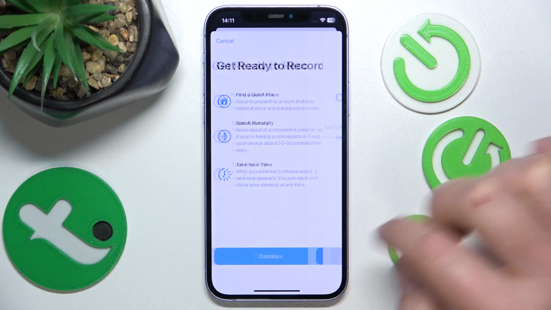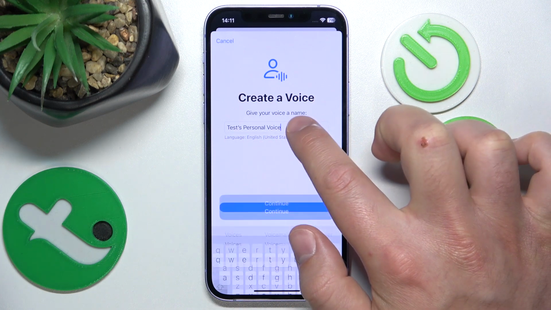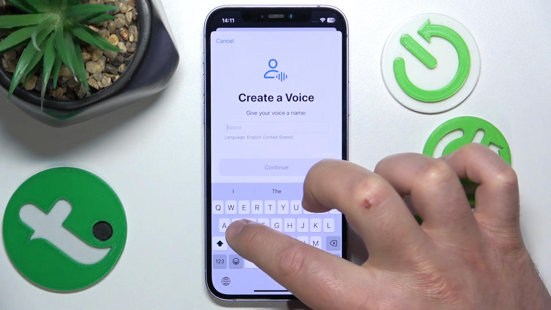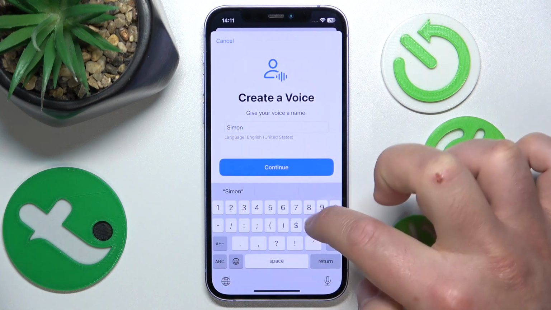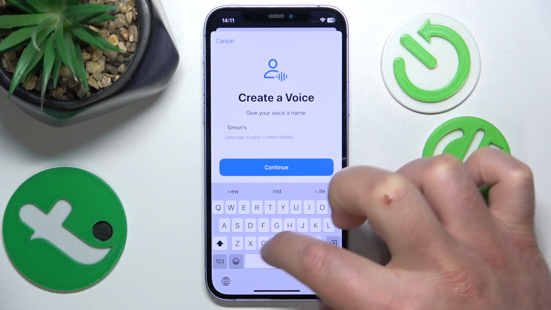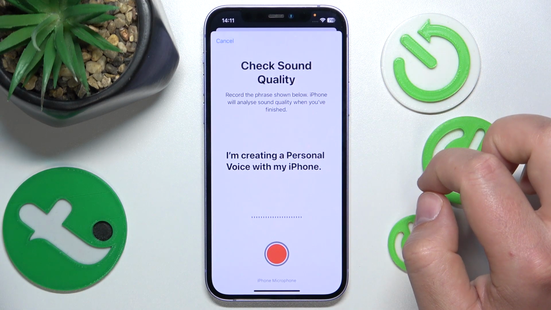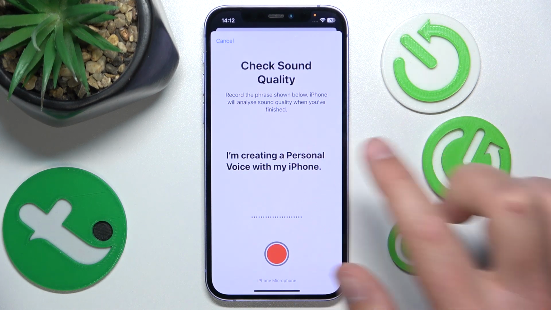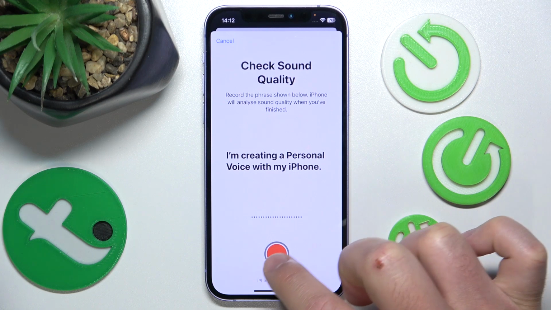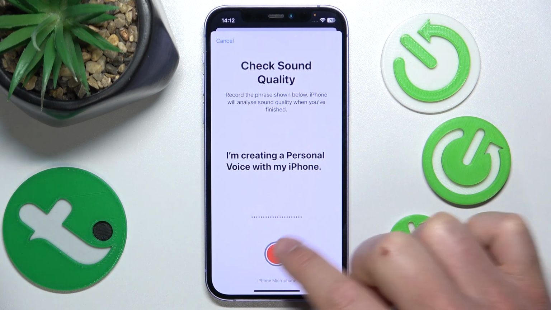So let's click continue, and here you can just create your voice. I'm going to just name it Simon's voice. Okay, let's click continue, and once you're ready you can just tap here and start reading those sentences. So let's go on.